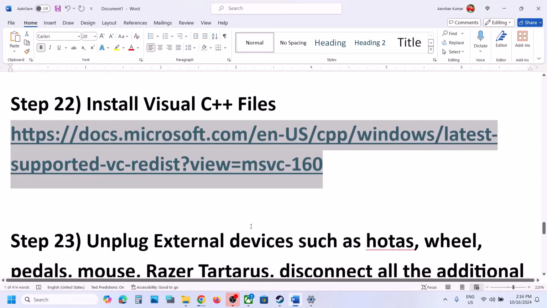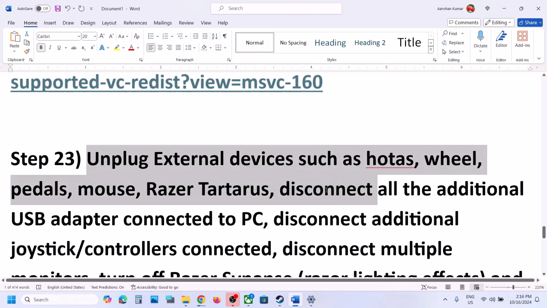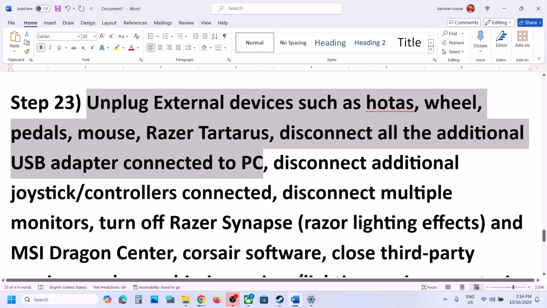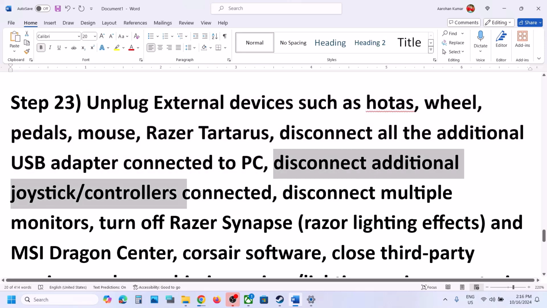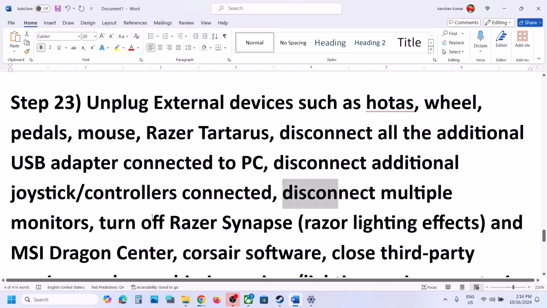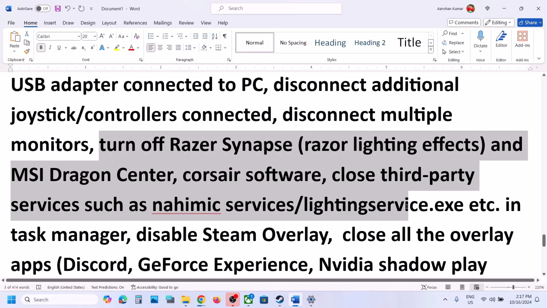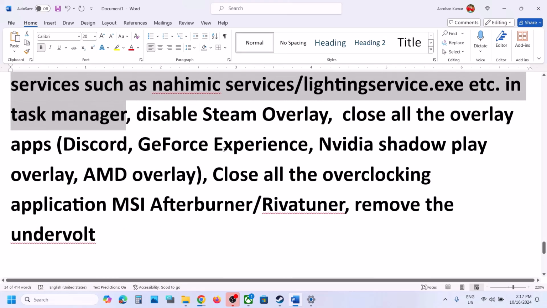Next step is to unplug all the external devices which you're not using. So if you have HOTAS, wheel, pedals, any kind of USB adapter or dongle connected, disconnect it. If you have an extra controller connected, disconnect it. Disconnect multiple monitors, try launching the game on a single monitor. If you have any third-party application or services running, close all the third-party applications.